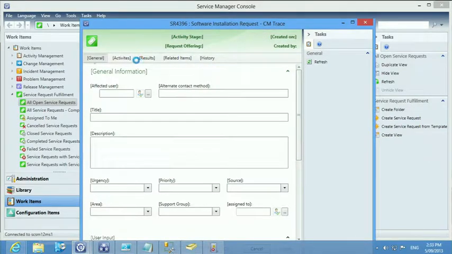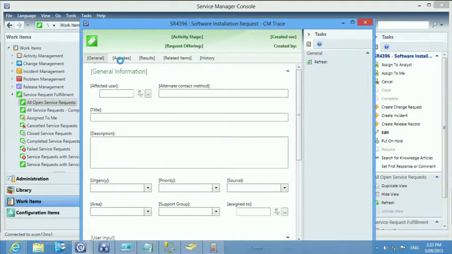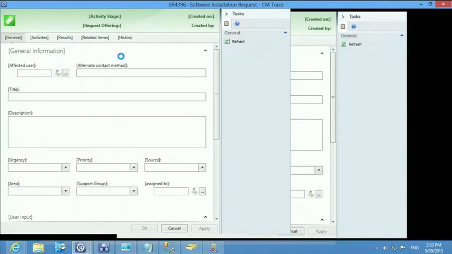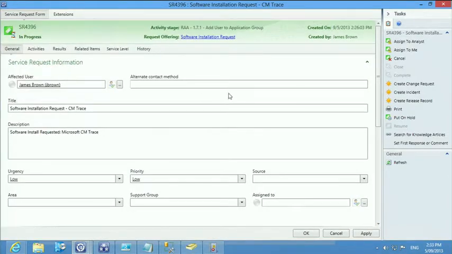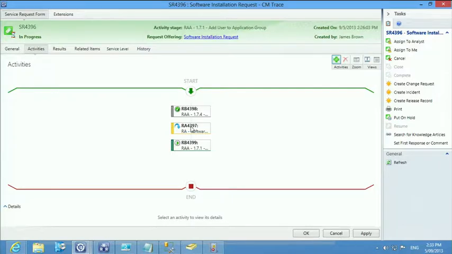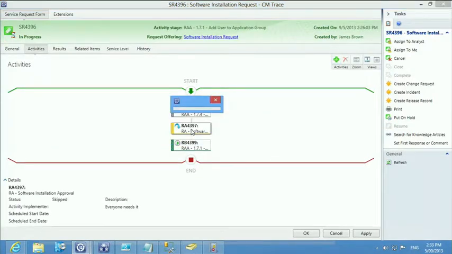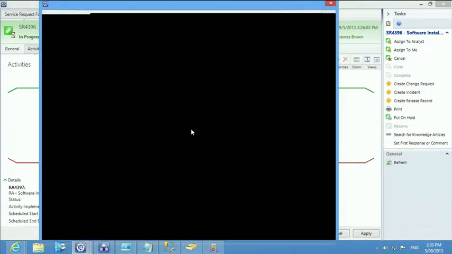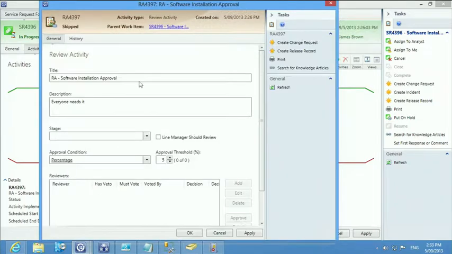Now, when I jump across to the activities here, I'm going to show you that the review activity has actually changed color, and you'll see that it has been skipped. We can see it's changed color, and it's got a little skip arrow on top. If I open it up, you'll see it doesn't have any reviewers associated with it, and the status of it is in fact skipped as well.